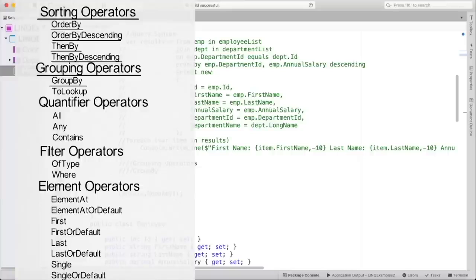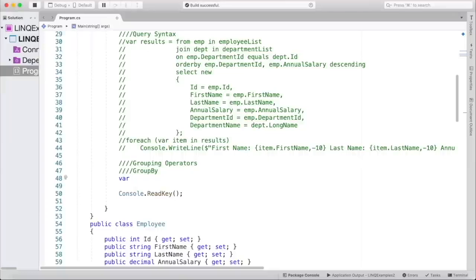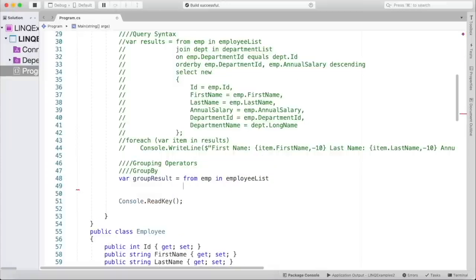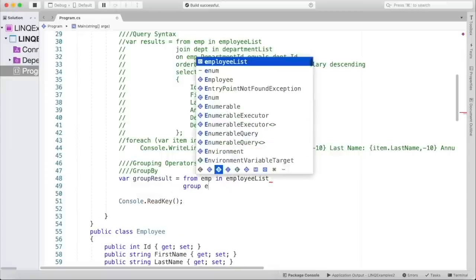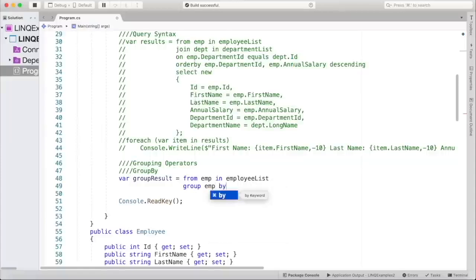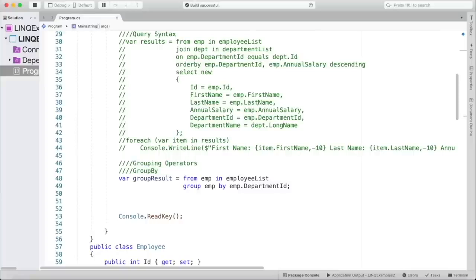So let's say we wish to query the employee list collection and group our results by the department ID property. The query using query syntax would look like this. This query is simply grouping our results by the department ID property. Using method syntax, this query would look like this.